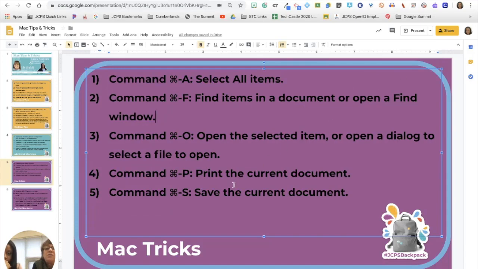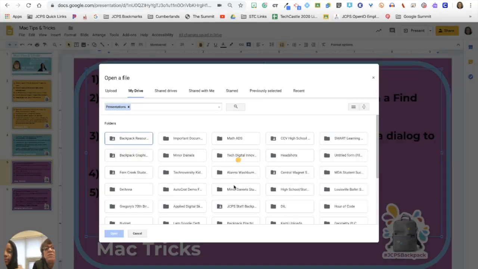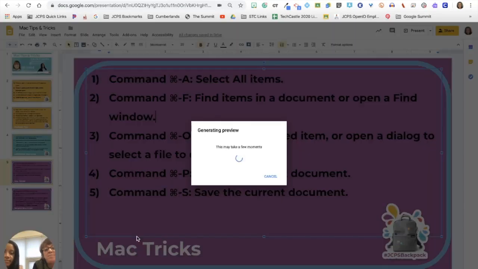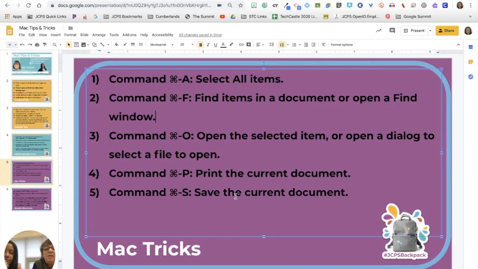Okay, and the third little tip we have is if you want to open a selected item or open a dialog to select a file to open, it's Command O. And then we have how to print a document, it's Command P. And that'll print what you have. And then if you want to save the current document, it's Command S.